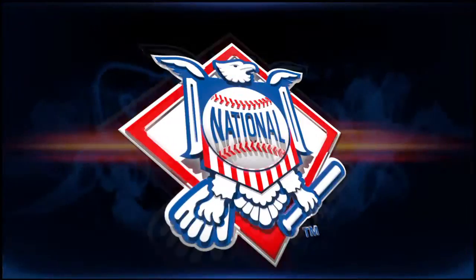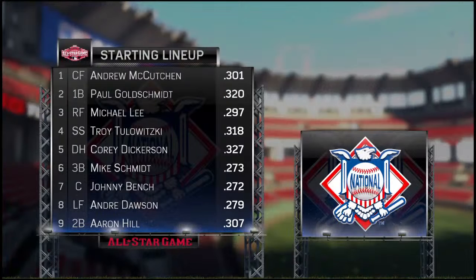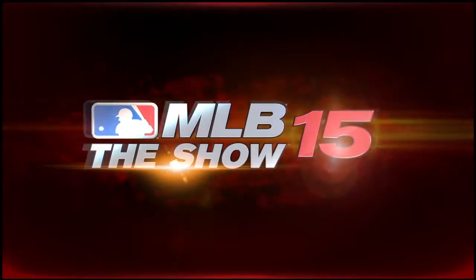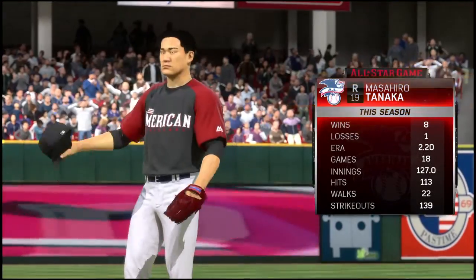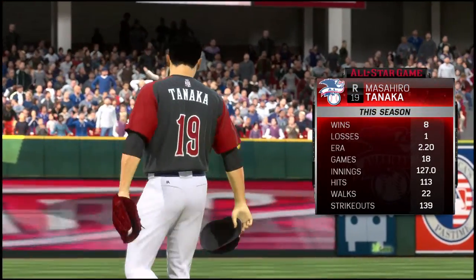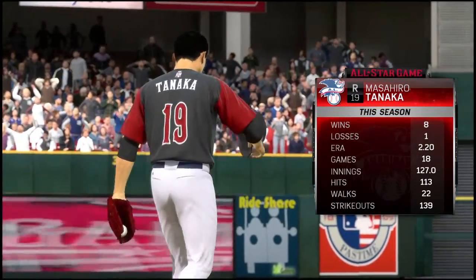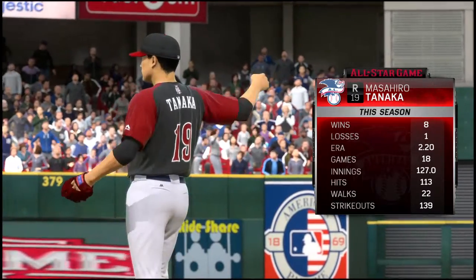And there you see the lineup for the National League All-Stars as put together by Giants manager Bruce Bochy. And there you get a look at the starting pitcher whose job it'll be to keep these guys in check. His number's right there on the right side of your screen.